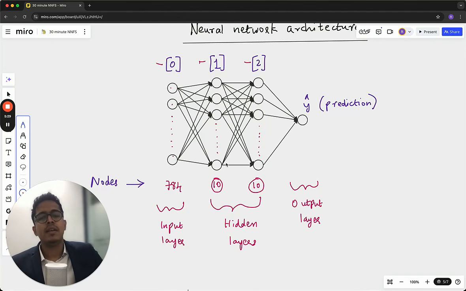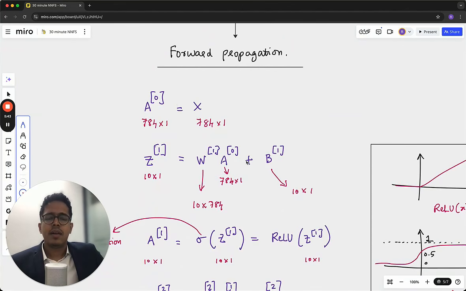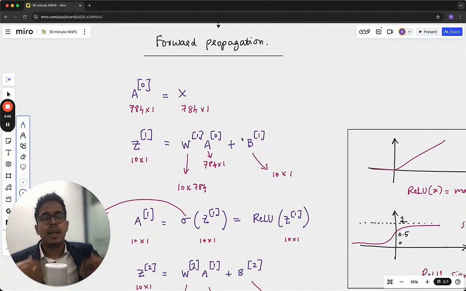Why did we choose 10? Because it is working really well. I have already implemented the code. It works really well. And we don't have to have a gigantic neural network for a relatively simple problem like this.